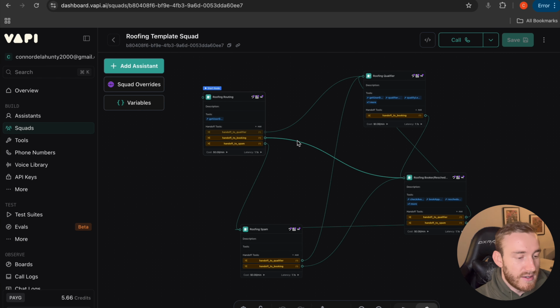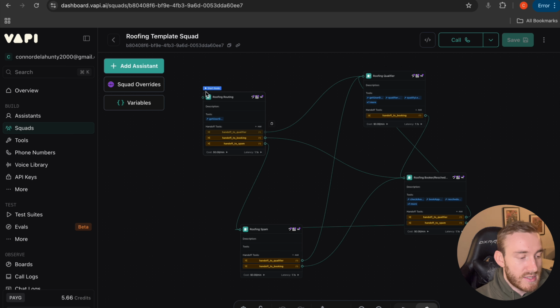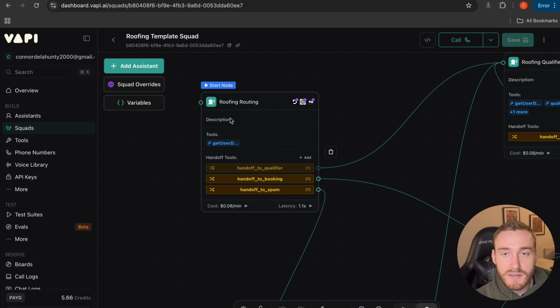So you can see here, straight off the bat, we've got 4 different assistants working together, and you can see that these lines are where they're connecting. Let's start from the beginning. We've got a routing assistant, okay? And by the way, you need to set these assistants up first, so you need to create the assistant, and then once you've created all of them, you can link them up in squads and adjust some of the settings and the variables, which I'll show you how to do.